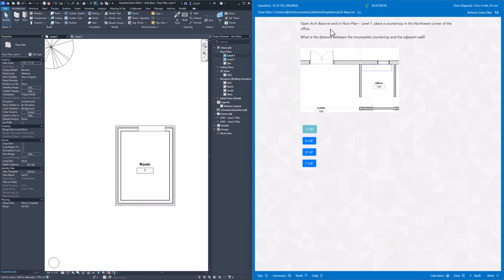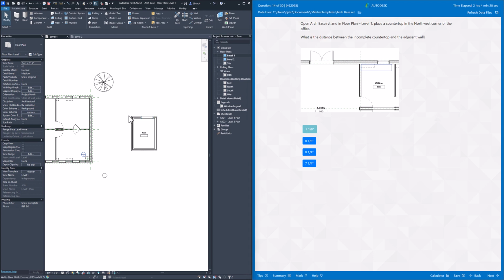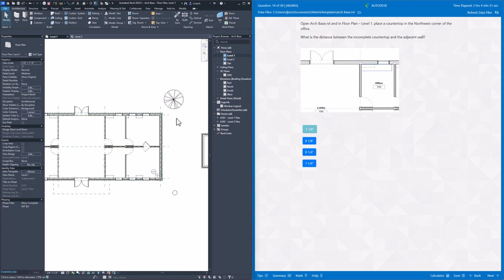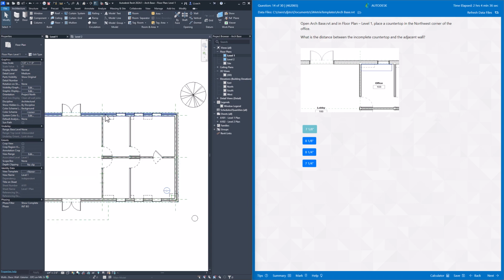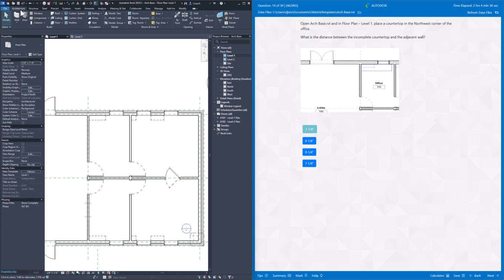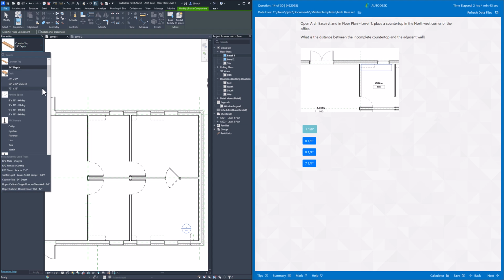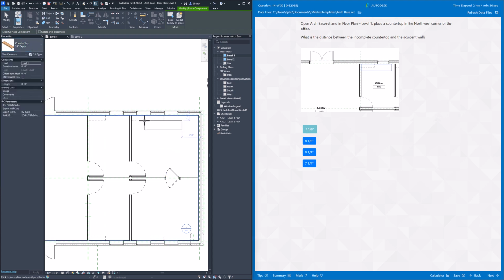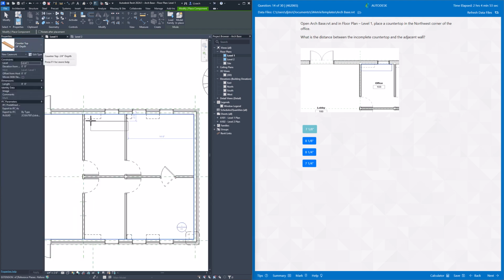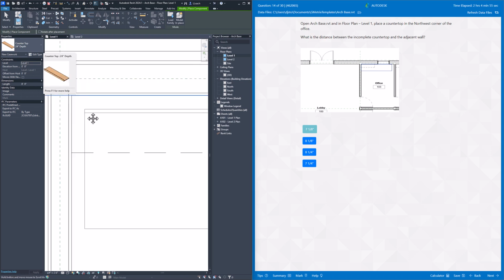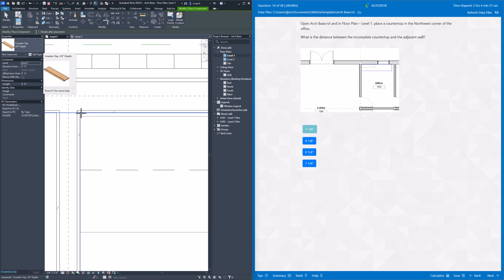All right, number 14. We're still in the arch base, and in floor plan level 1, I'll zoom out a little bit. We're gonna place a countertop in the northwest corner of the office, which is gonna be right in here. So let's look for, I'm gonna go to architecture, components. There's countertop right there. But just if you don't see it, just kind of look in your components here. But there's our countertop. So I'm gonna zoom in here on this corner. Just kind of place it in that corner there.